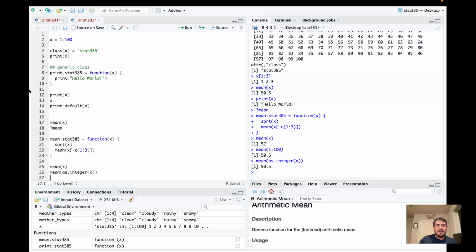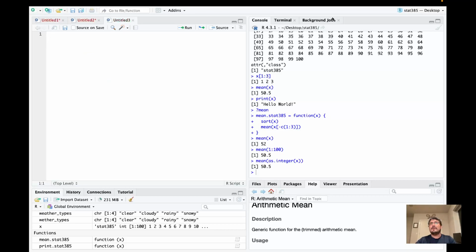Okay, so here, right, what am I doing here? I have a basic object, an integer vector. I changed its class, and then I wrote a print statement for objects of that class, and then I wrote a mean function for objects of that class, and then I can show how the silly things I've done can be overwritten. Okay, and let's continue on. All right, so now I'll make a new generic function.